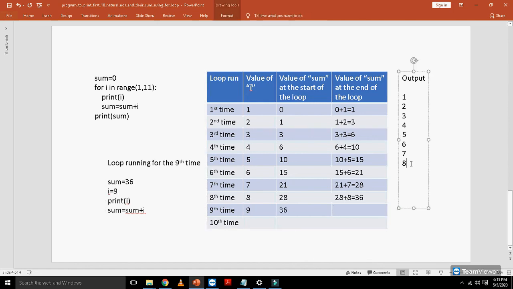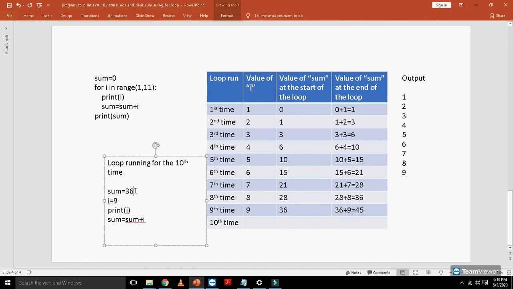Then print I would result into 9 being printed here. Then the value of sum would be evaluated. Then the loop runs for the 10th time. That would be the final time. The value of sum would be 45. I would have a value of 10. We will keep a tab here. Then print I would result into printing a value of 10 here. Then sum is equal to sum plus I, which means 45 plus 10 equal to 55.